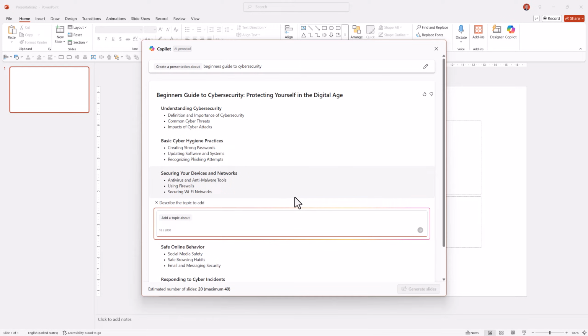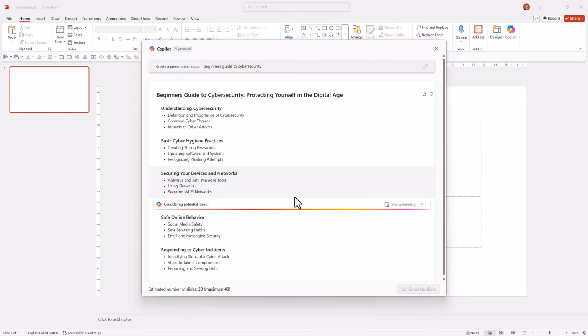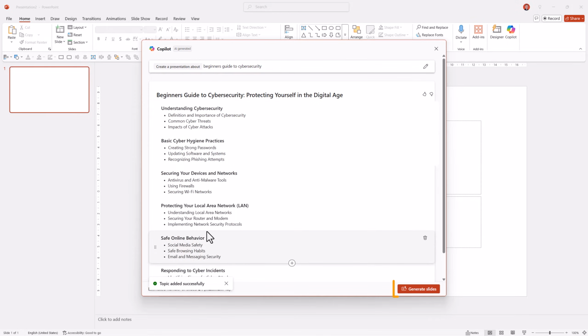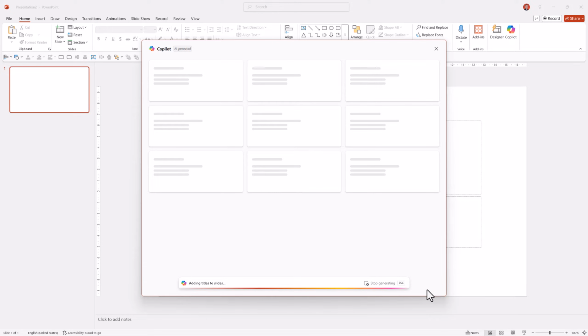For example, if you are talking about cybersecurity, let's add a segment about protecting your local area network. All right, he will add a topic regarding your main presentation topic right between those slides. Okay, I have an outline prepared and I will select Generate Slide.